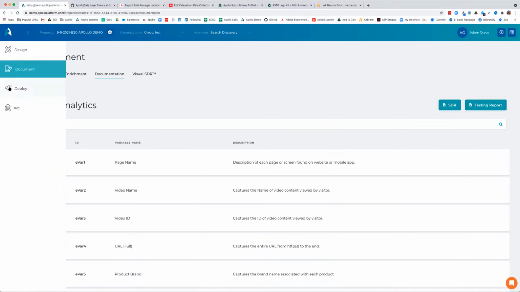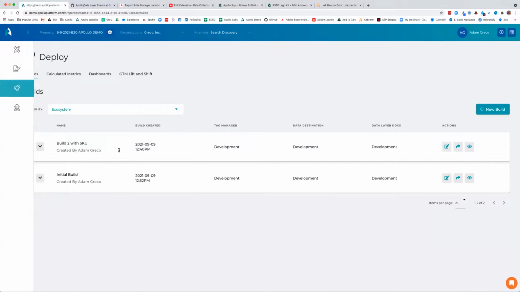So once you're done testing and you feel like all of your data is good and you've already done your deployment, now let's talk about how you could start using your data. Well, before we use the data, we might want to do things like creating calculated metrics and dashboards.